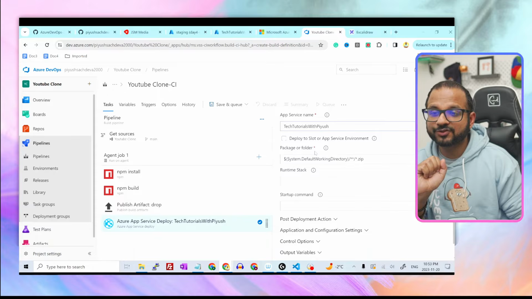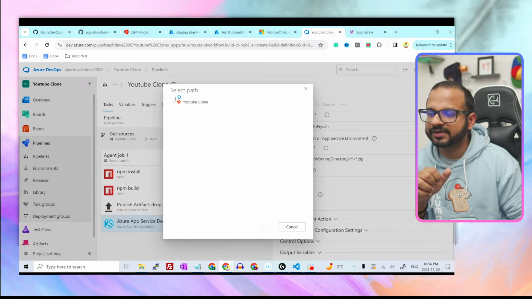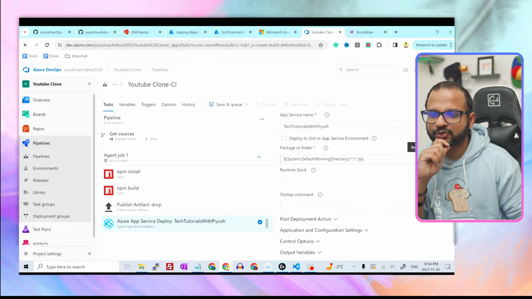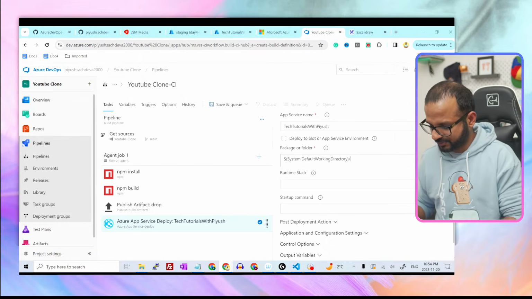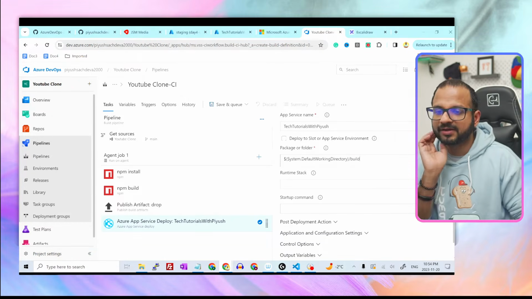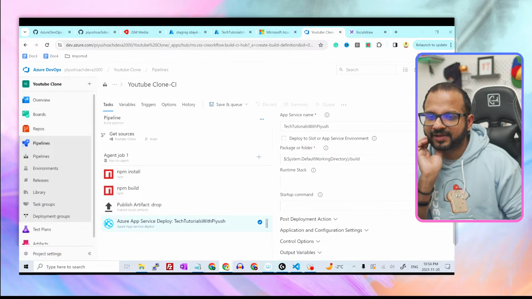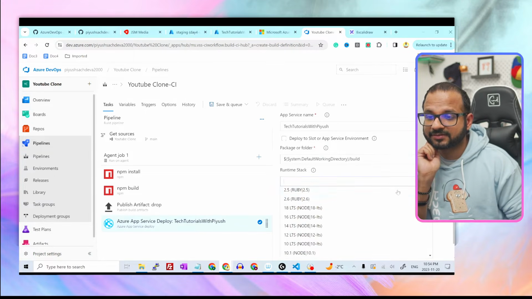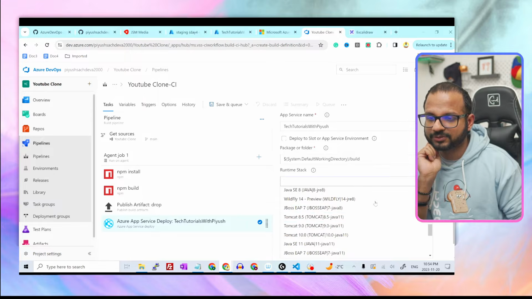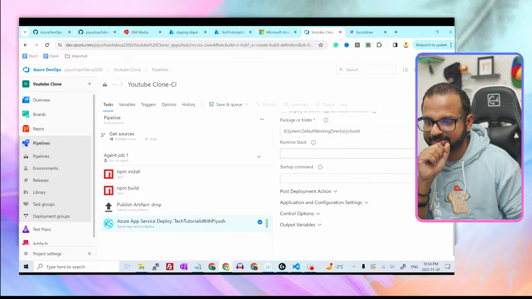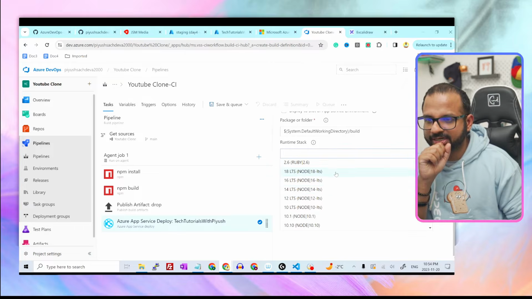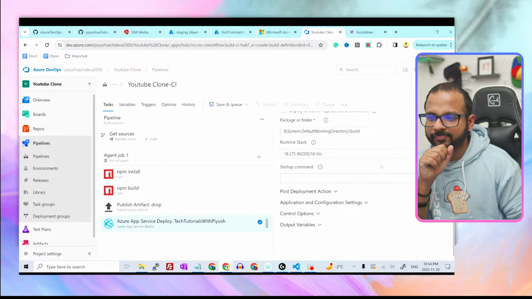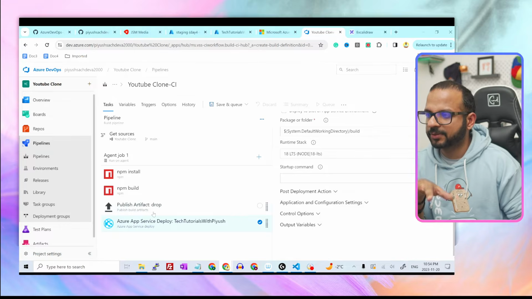Now, package or folder: in which folder will the code be built? So again, click on these three buttons, and basically it has to be the build folder. So I'll remove these options and select build. Okay, and then select the runtime stack. Now there are different options, so just select the runtime stack as node. Let's select node 18. Okay, and that's it for the job configuration.